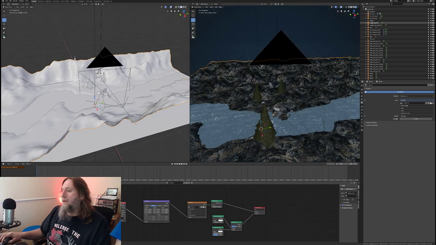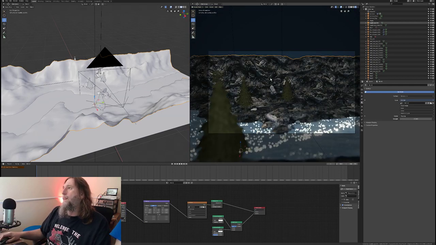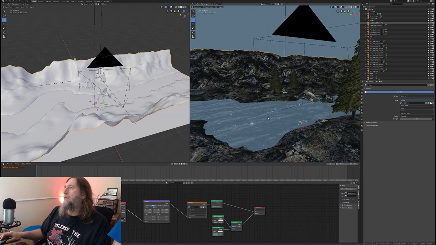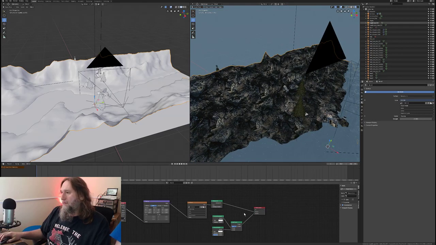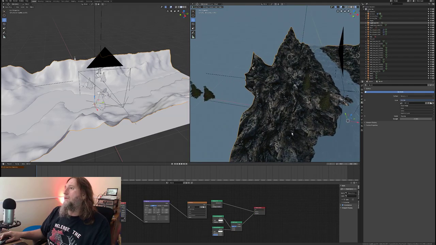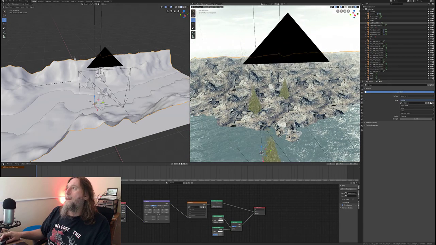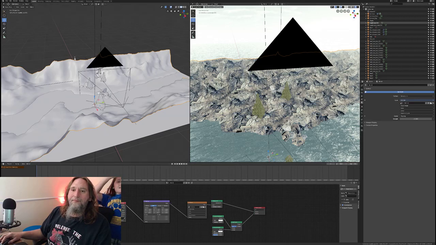I bring down that density. I turn that off altogether. Still showing my world. Oh, I see the problem. Why is there a triangle in the middle of the sky? What is that triangle? Actually, that's the camera.